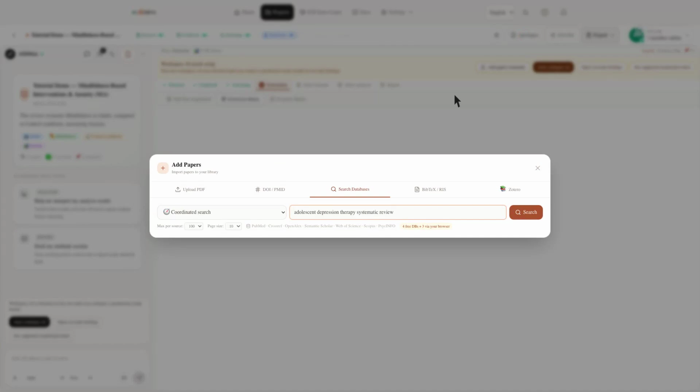Open Search Databases. This tab is the canonical place to choose a source, type a Boolean-style query, and see whether a source will use a public API or your paired browser.